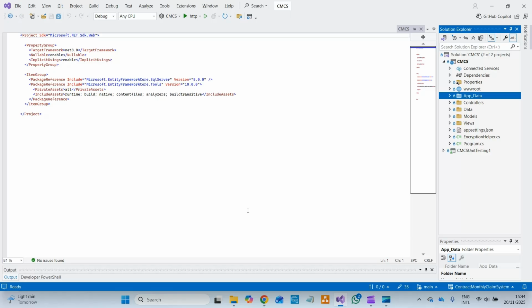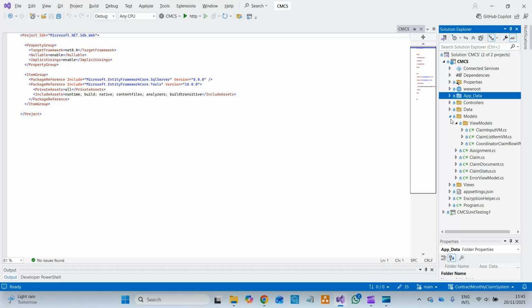If you look to the right of my screen, you will see my Solution Explorer. This project follows the ASP.NET Core MVC structure. My models folder contains the core domain classes such as Claim, ClaimStatus, and my view models such as CoordinatorClaimRowVM.